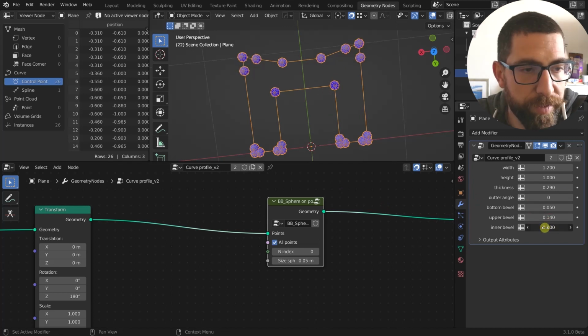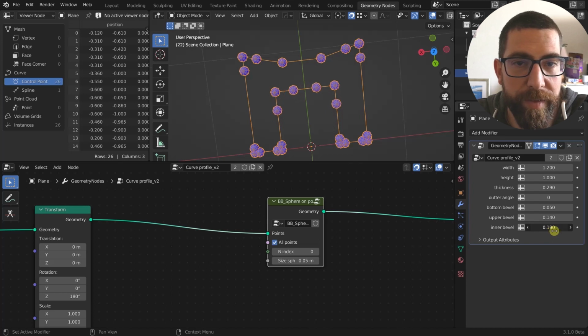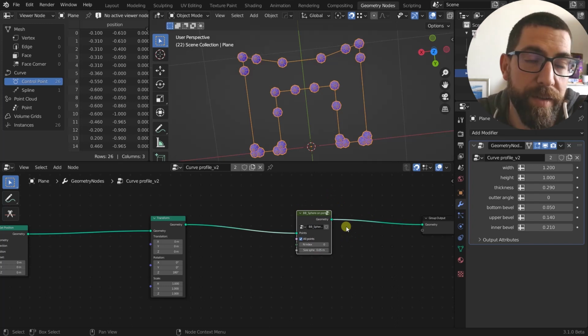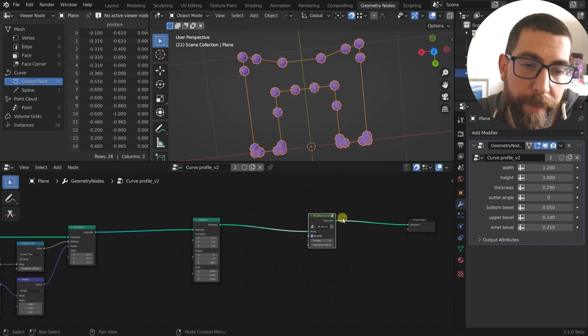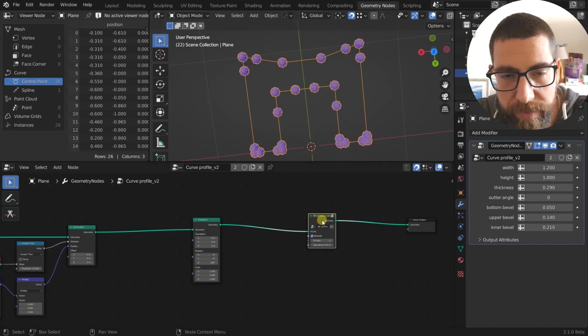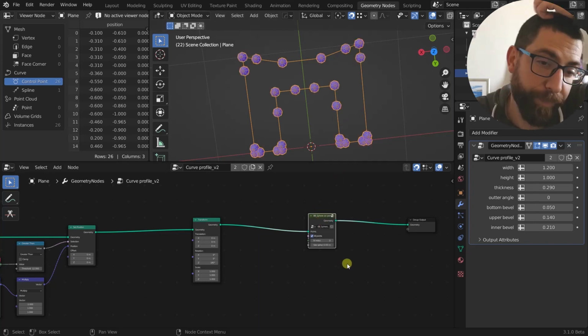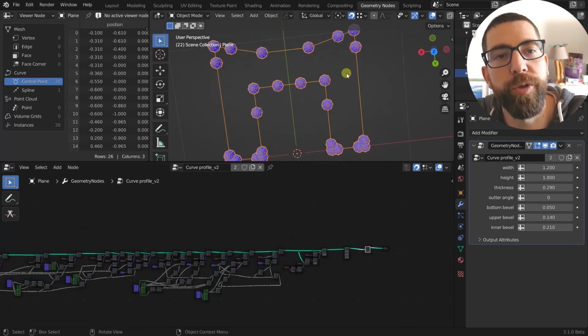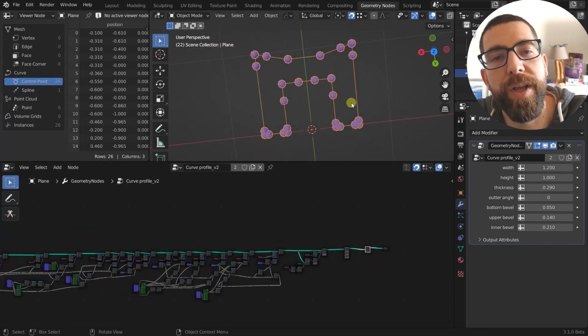Because as you can see, I would not be able to see these vertices if something wasn't instanced on them. So I'm just using this. If I mute it, this is just a profile, and that's what comes out on the other side. Okay, so how did I create this profile?